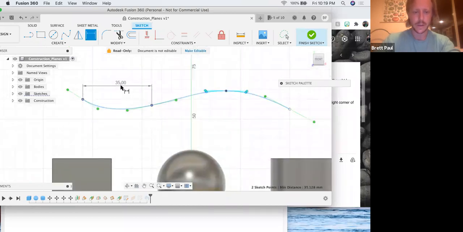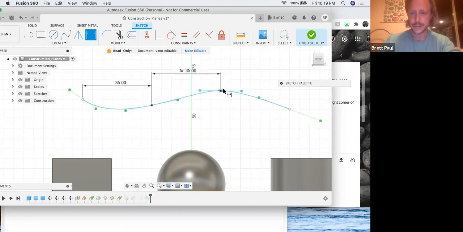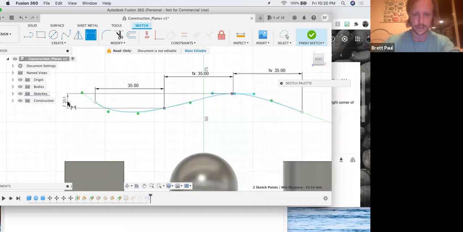So 35. Let's make it the same using parametrics. Great. Let's define this with respect to itself. That'll be a new way of doing things. Let's go 10.